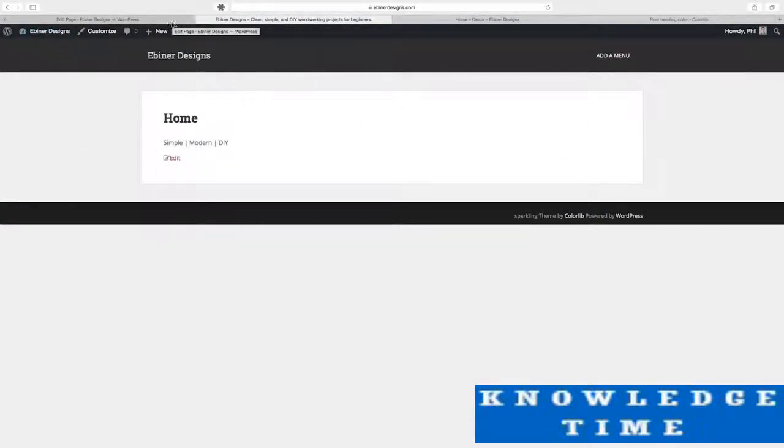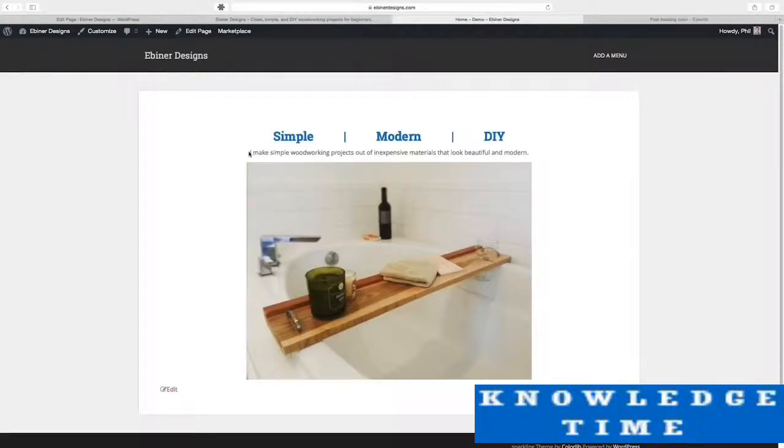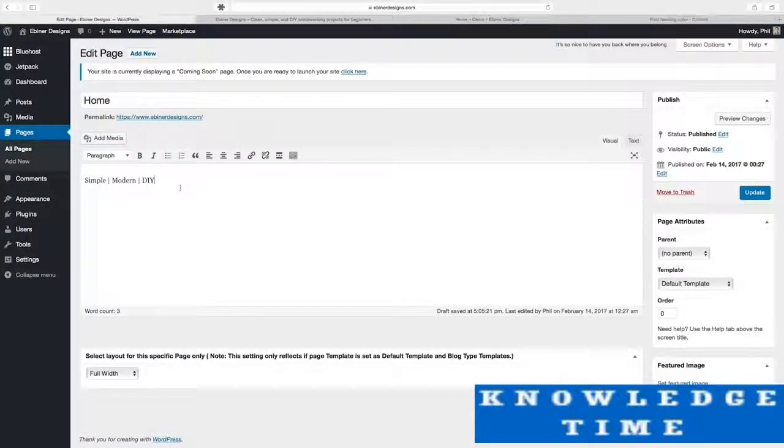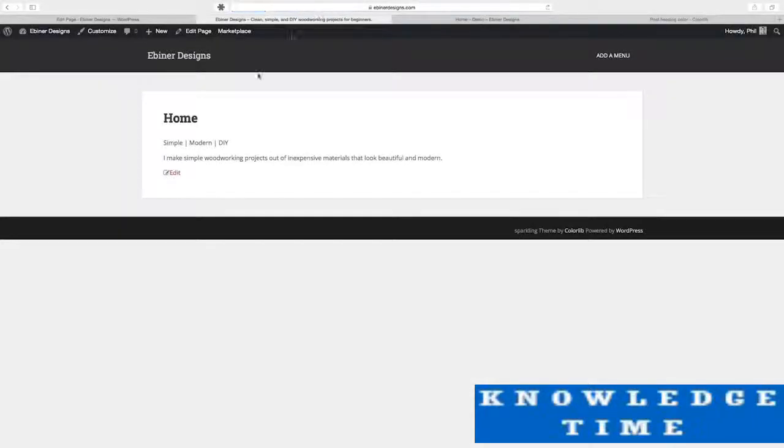Okay, so now let's go ahead and add our next text, and I can just type it out, or since I already have it, I can copy and paste it. So let me put this text underneath this top text. Now if I hit preview changes and look at this, the text at the top, simple, modern, DIY, is the same size as the bottom text.